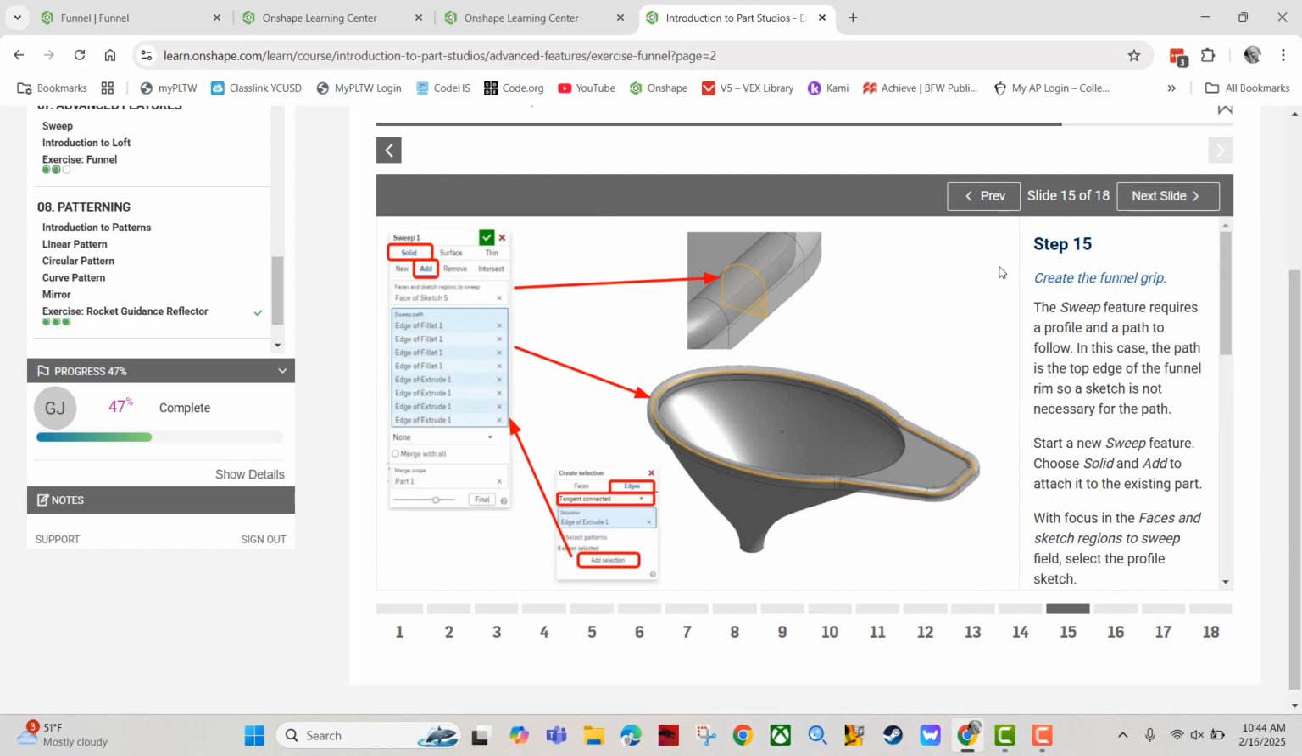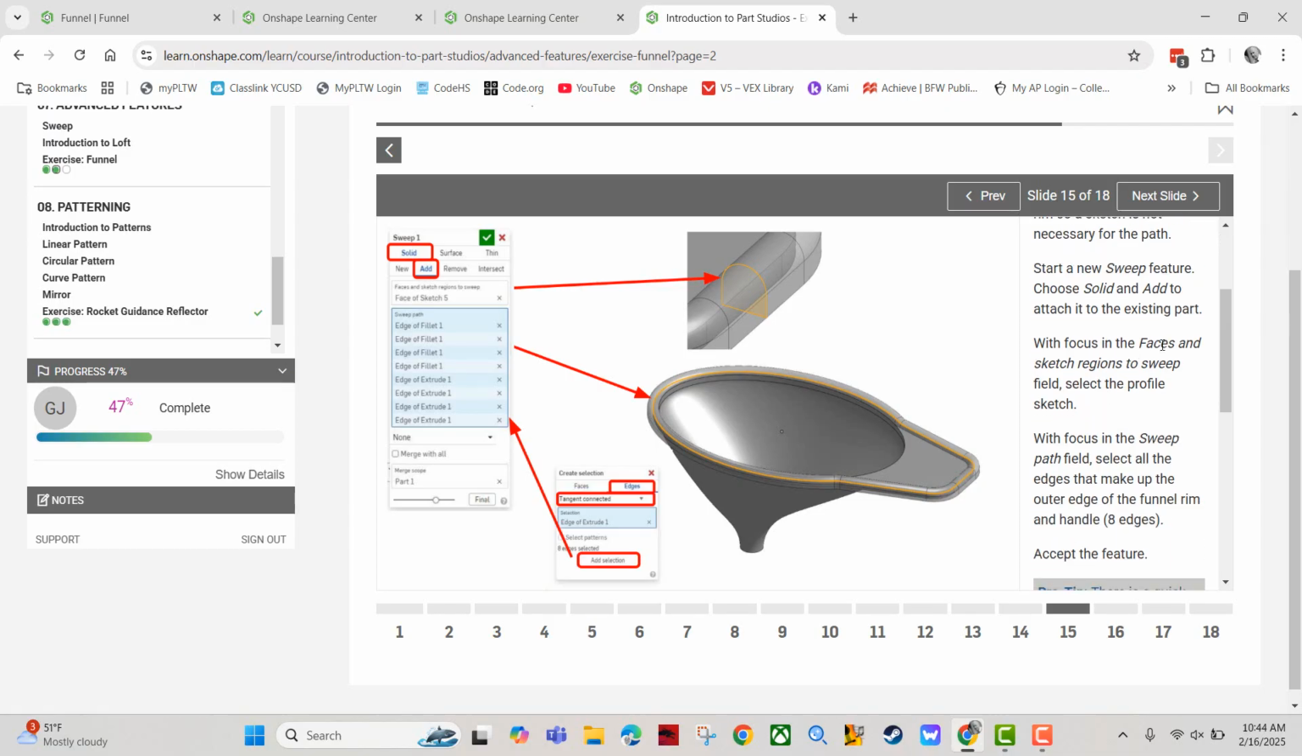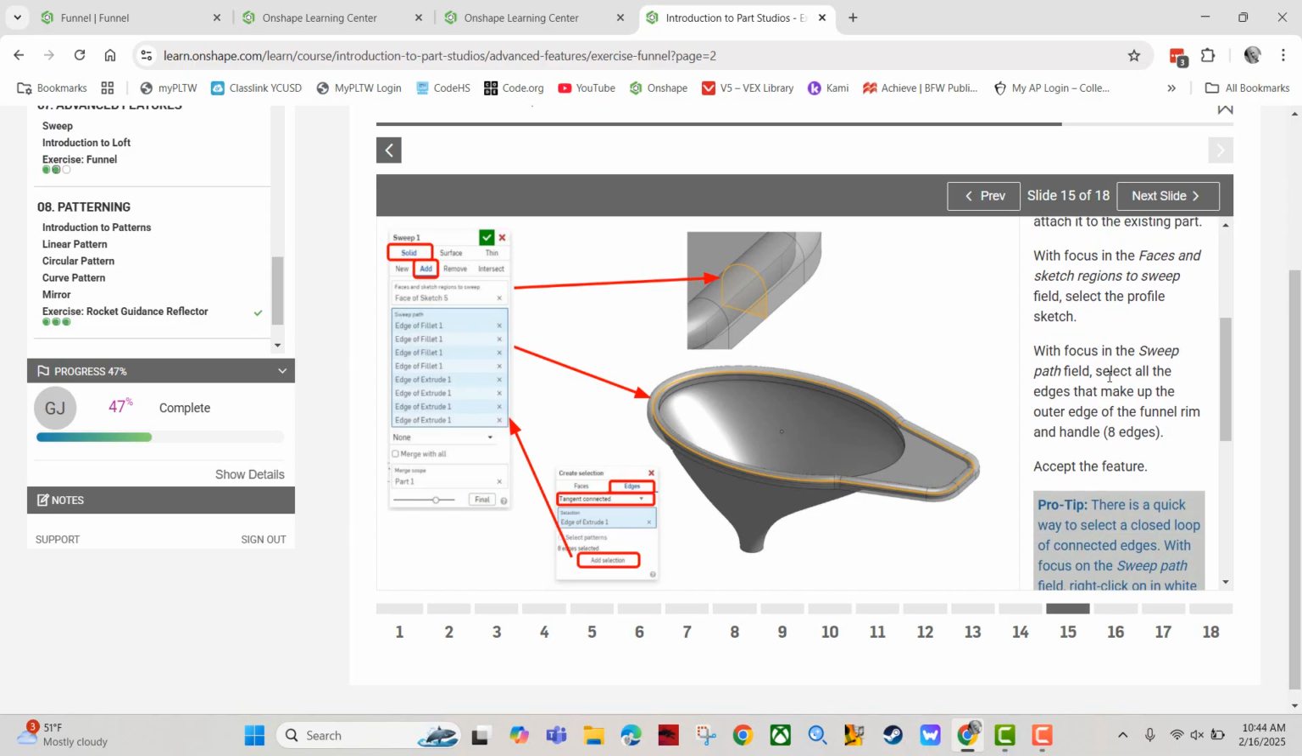So now what we're going to do is create a grip using the sweep feature. Let's read and just make sure that we know what's going on. The sweep feature requires a profile and a path to follow. In this case, the path is the top edge of the funnel rim, so a sketch is not necessary for the path. Start a new sweep feature, choose solid and add to add it to the existing part. With focus in the faces and sketch regions to sweep field, select the profile sketch. With the focus in the sweep path field, select all the edges that make up the outer edge of the funnel rim and handle.